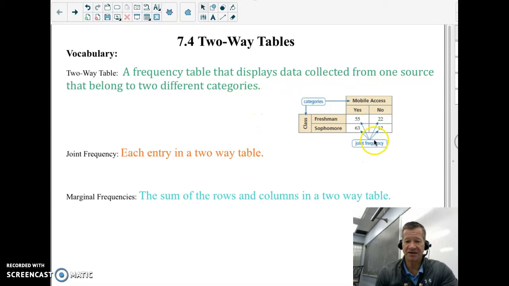So if you look at this data here, the categories are mobile access and class. With classes, we've got freshman and sophomore, and for mobile access, either people do have it or they do not. And then these are joint frequencies, which is just each entry in a two-way table. So it's important to understand what the joint frequencies stand for. For example, this 22 represents the number of freshmen that do not have mobile access.